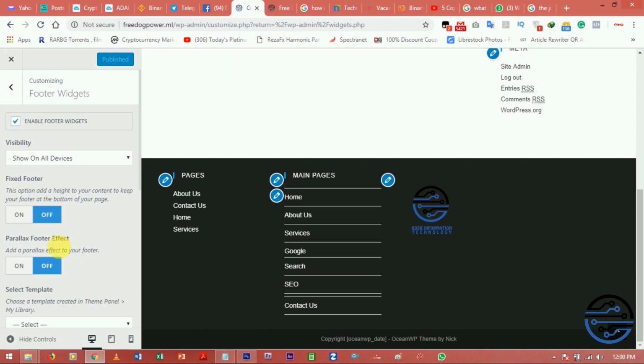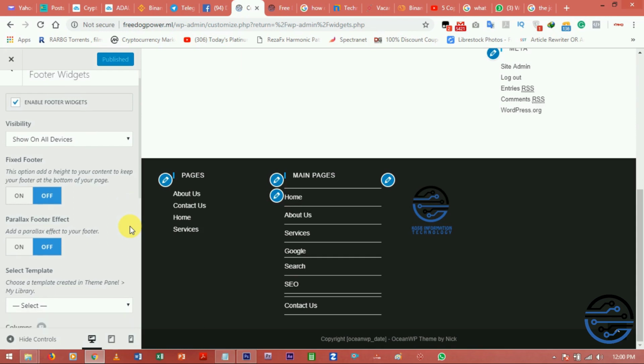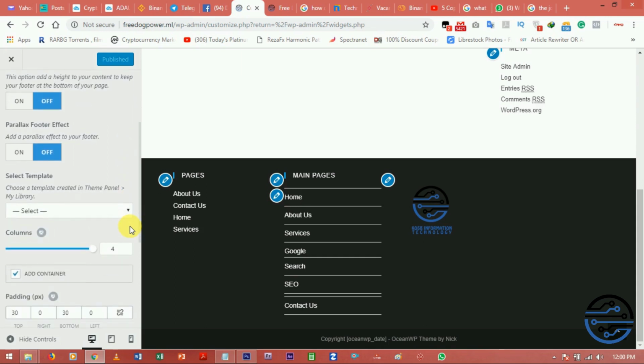Then parallax footer effect. The parallax footer effect is an effect whereby it makes your footer parallax, and there will be some effects that make it move. But I like to put that off. I like keeping it simple.